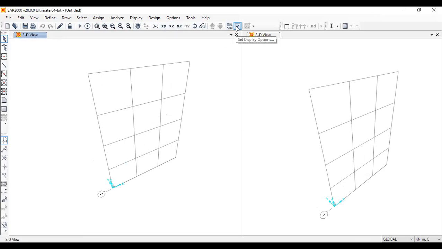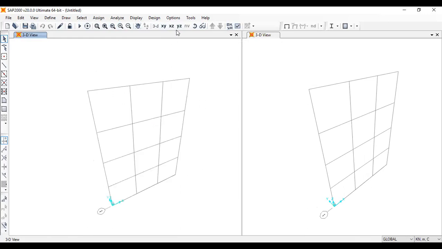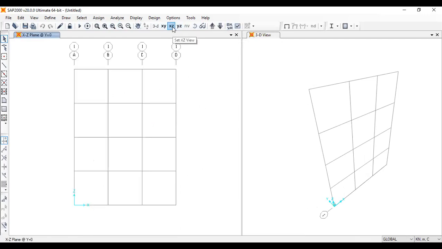So there are display options, okay? And I will move it again to the XZ plane, okay? And I will model a small frame, okay? Let me check. So I'll go to Draw.